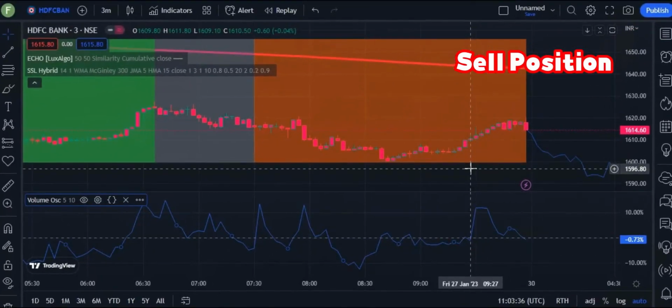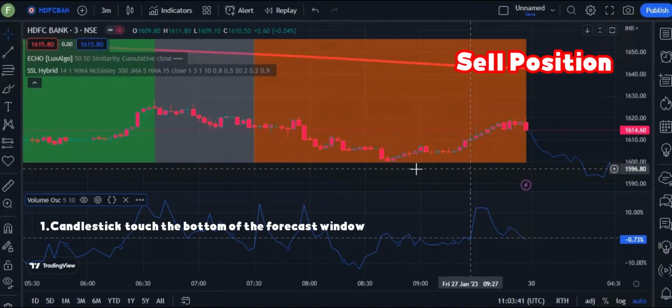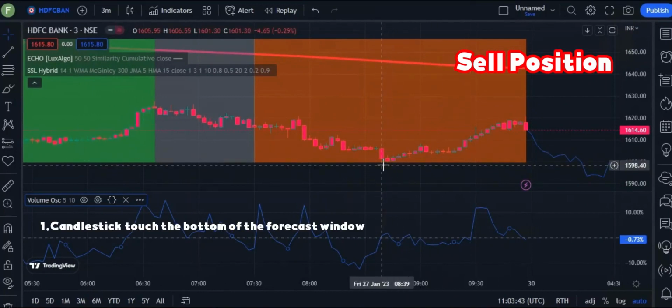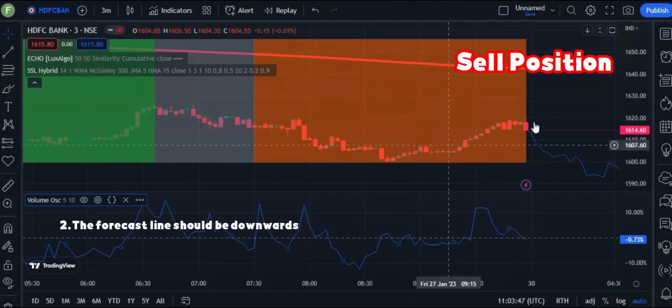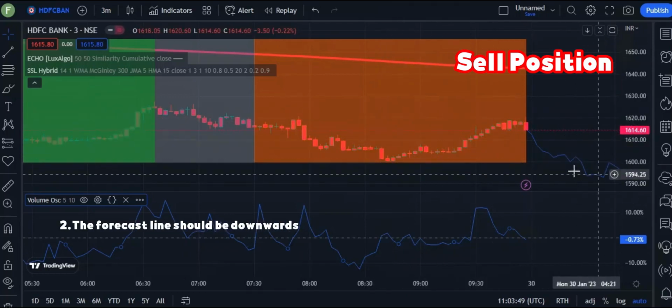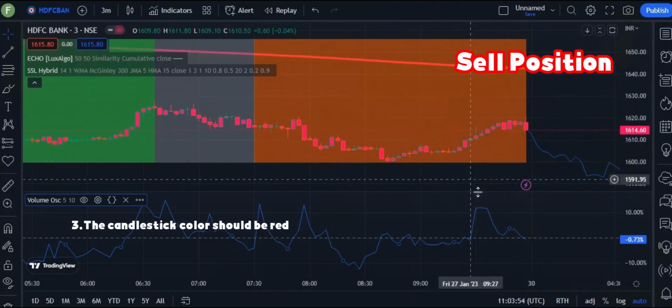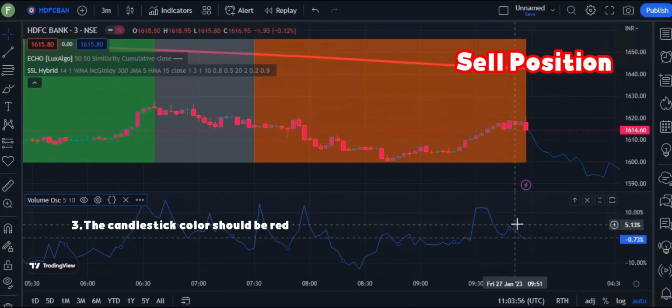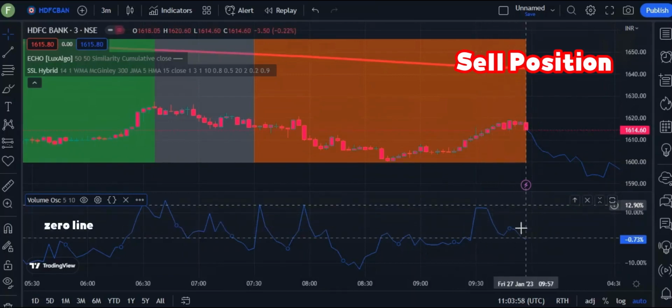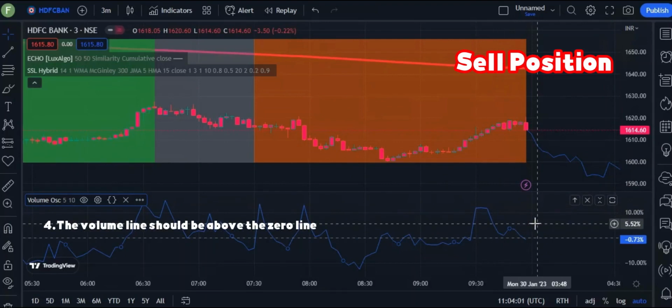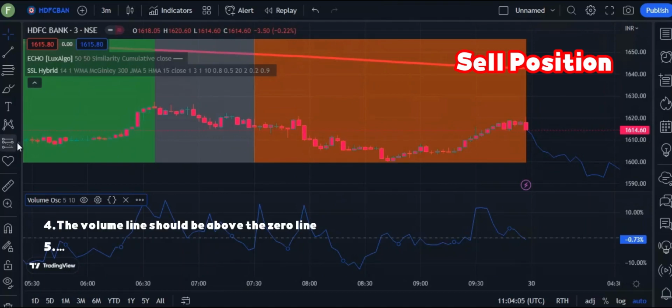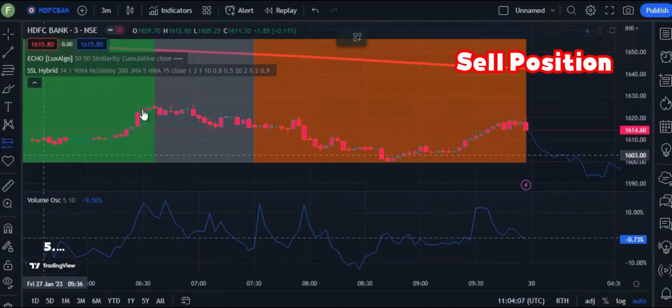Well, now see what to do with the sell position. 1. Check the candlestick to be touching the bottom of the forecast window. 2. The forecast line should be downwards, means the downtrend will continue. 3. The candlestick color should be red, then SSL hybrid conditions have been met. 4. For the volume oscillator, the volume line should be above the zero line. 5. Well, as you saw, all of the conditions have been met.